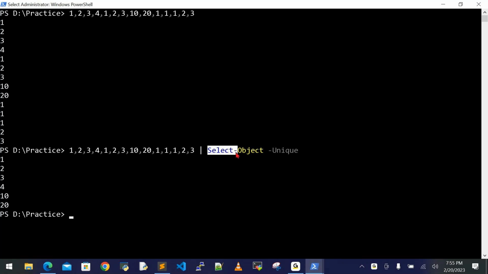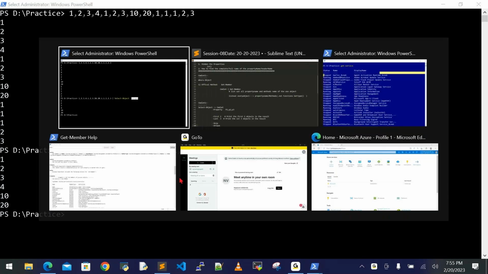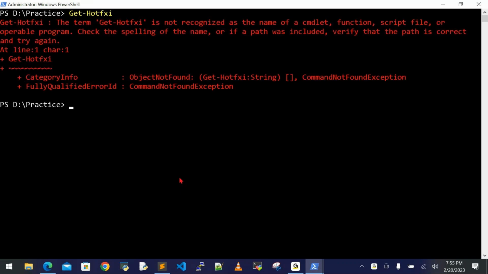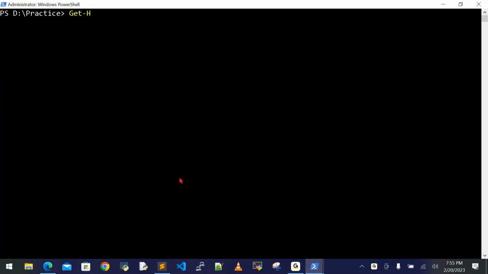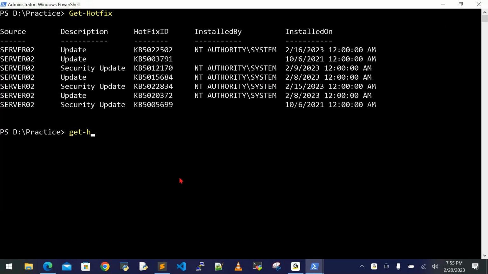Simple, no? A very simple way of printing unique values. So Select-Object is an all-rounder, not only the Property parameter. Okay, still my question is pending. Come back to Get-Hotfix. Why am I getting this empty result? Now, can you give the answer? If I use Where-Object with the filter script $_.Source equals server02, still it is empty. Now tell me, what should I check to solve this problem?